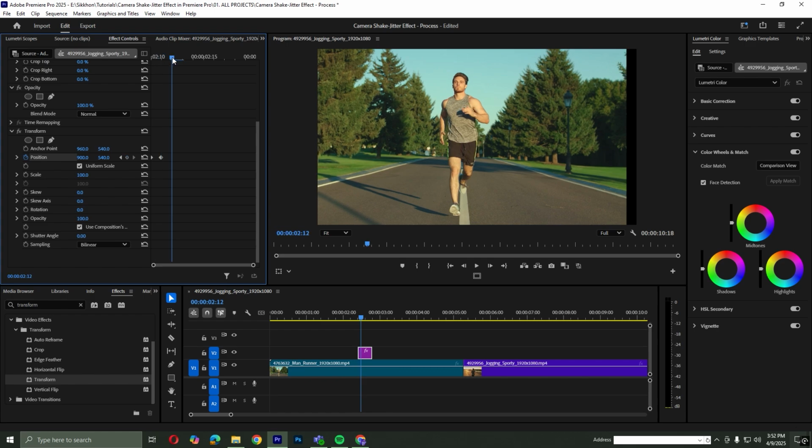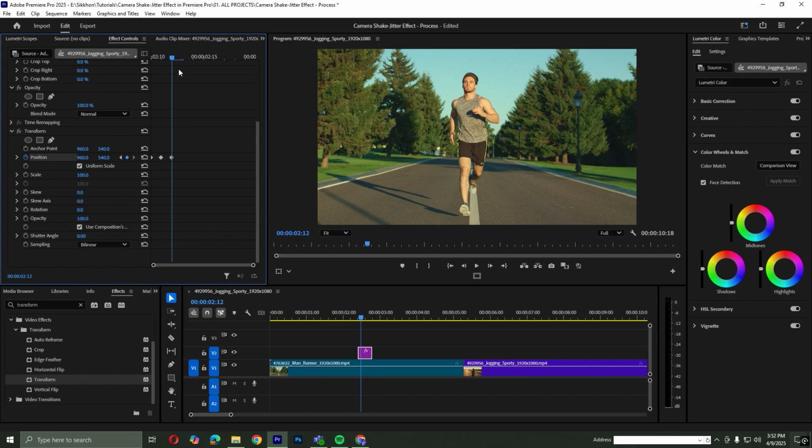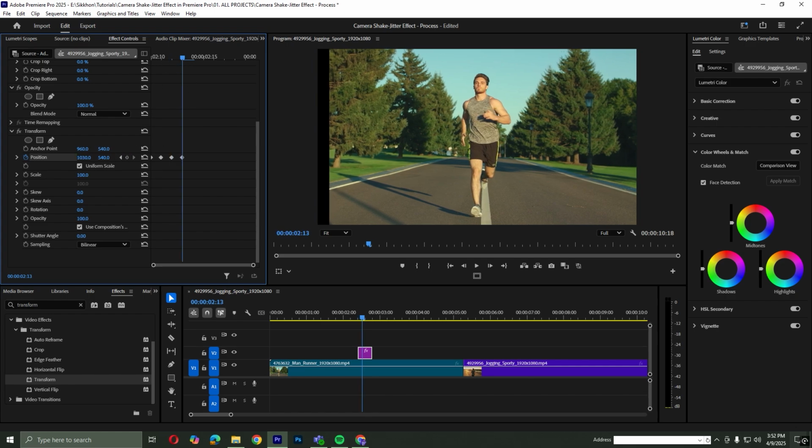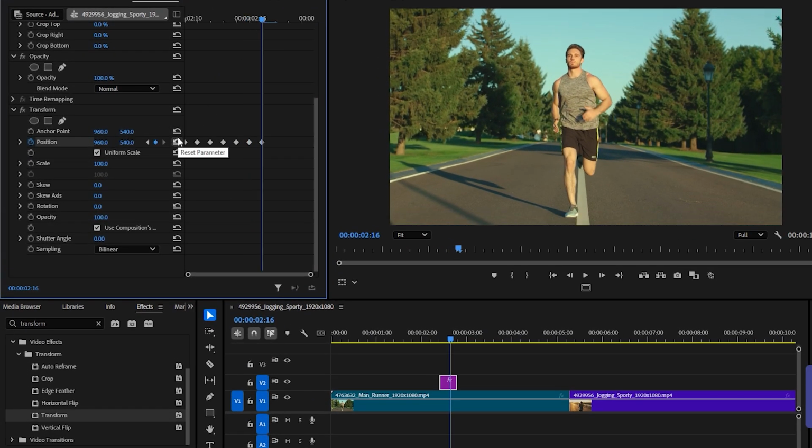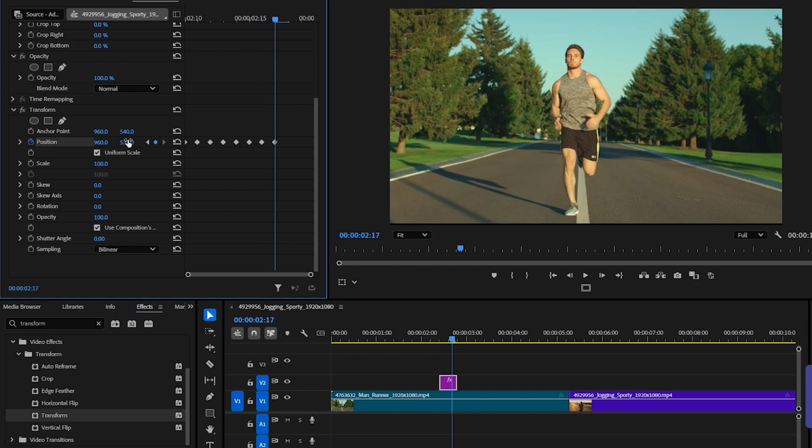Then one frame later, click the Position Reset button to reset the position. Then again, go to one frame later, set another keyframe, and move the footage to the right like this. Then one frame later, click the Position Reset button to reset the position. Like that, keep going till the last frame and move the position of the footage.